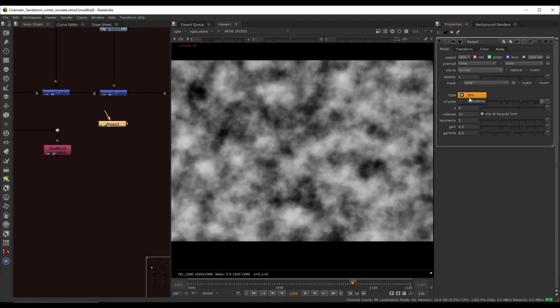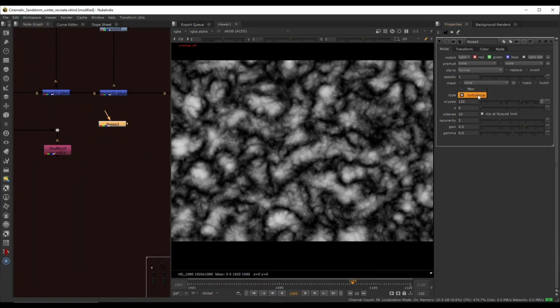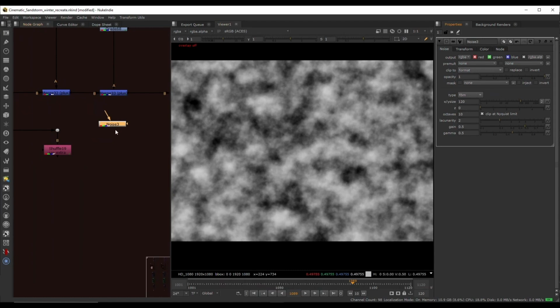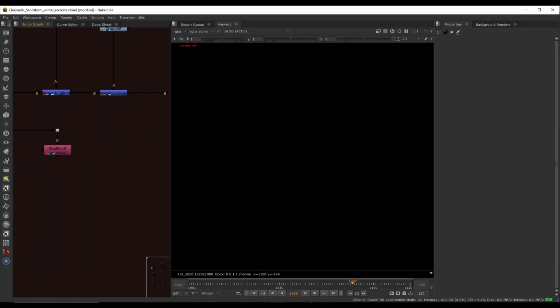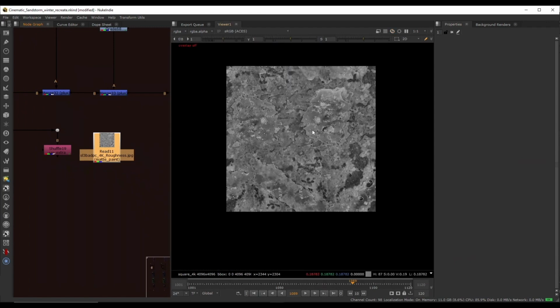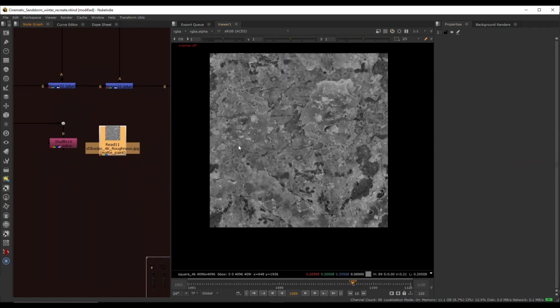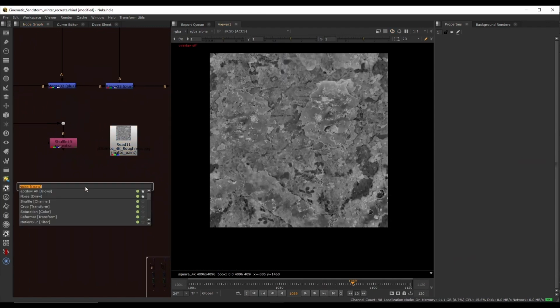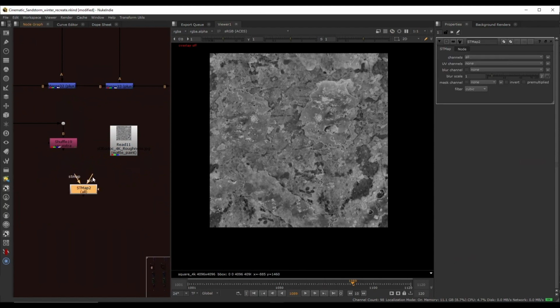So if you adjust some of these settings here, you can get a very similar result. But for my case, I'm just going to use this texture that I already have, which looks like this. All right, so we are going to map this on our character. Let's drop down an ST map node. This will be our source, and our ST map will point to our shuffle.